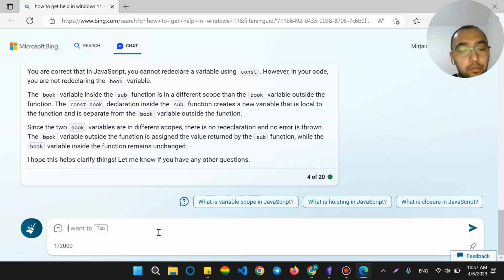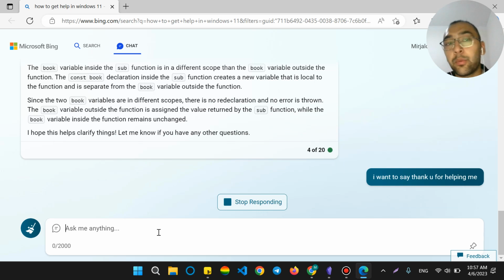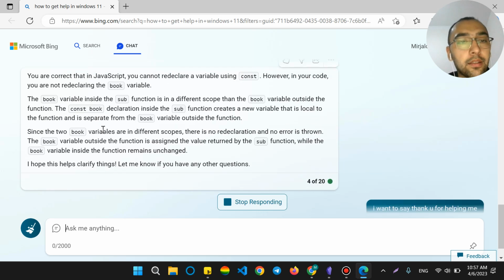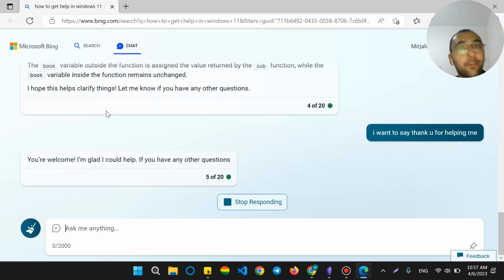Yeah, I want to say thank you for helping me. So that's what it's saying, guys. It's saying that as it's inside a function scope, that's why they are two different things.